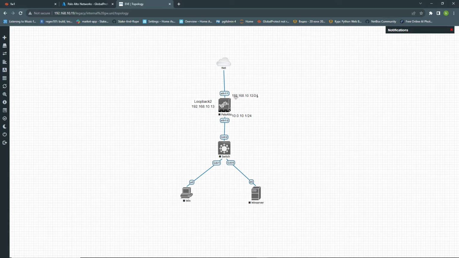I do have my external IP address, which is 192.168.10.12. I'm using a loopback for my external gateway in GlobalProtect, which is .13. And my internal network is 10.0.10.0/24, and .1 is obviously my trusted interface, 1/2.